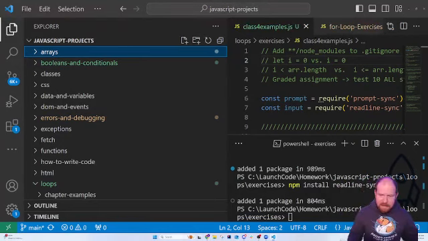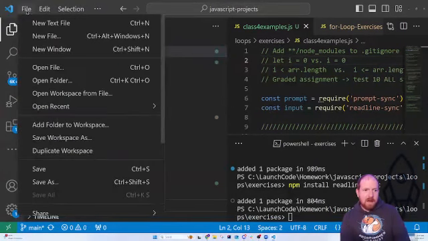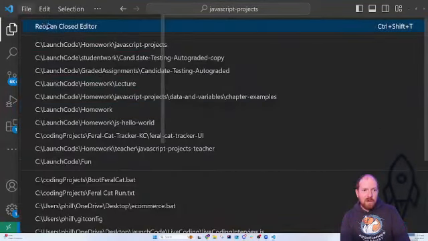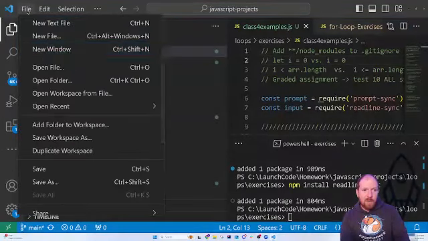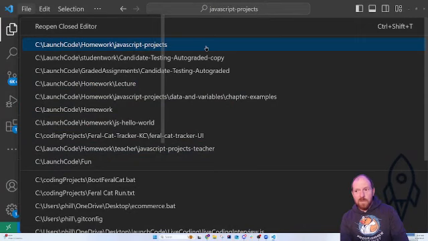I don't know exactly the answer you're looking for, but to make JavaScript projects be my bottom one, I go to File. Hopefully you have opened it at that point before. And if you have, you can do Open Recent. And then it's this JavaScript project, so not the one that's inside. You can see here, it goes inside data and variables and chapter examples, whatever else, but you're looking for the one that just ends at JavaScript project.